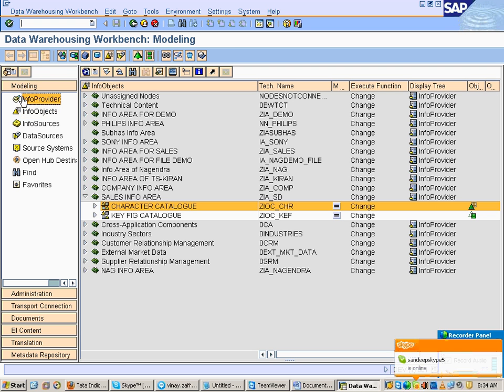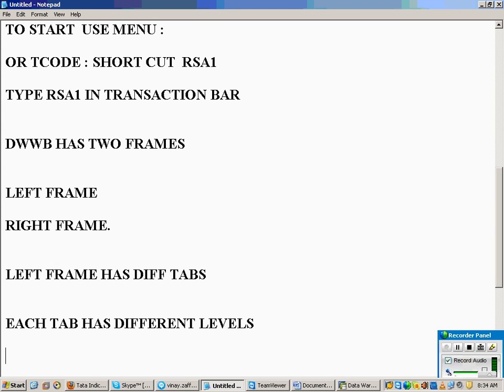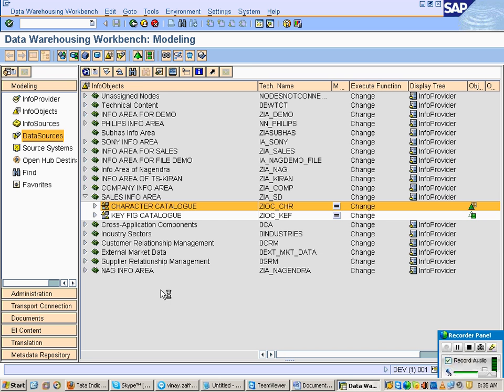And each tab has different levels. These are called info provider level, info object level, data source level. So each tab has different levels. Understand now? The terminology is clear? Right? So left frame and the right frame. Left frame has various tabs and each tab has different levels.